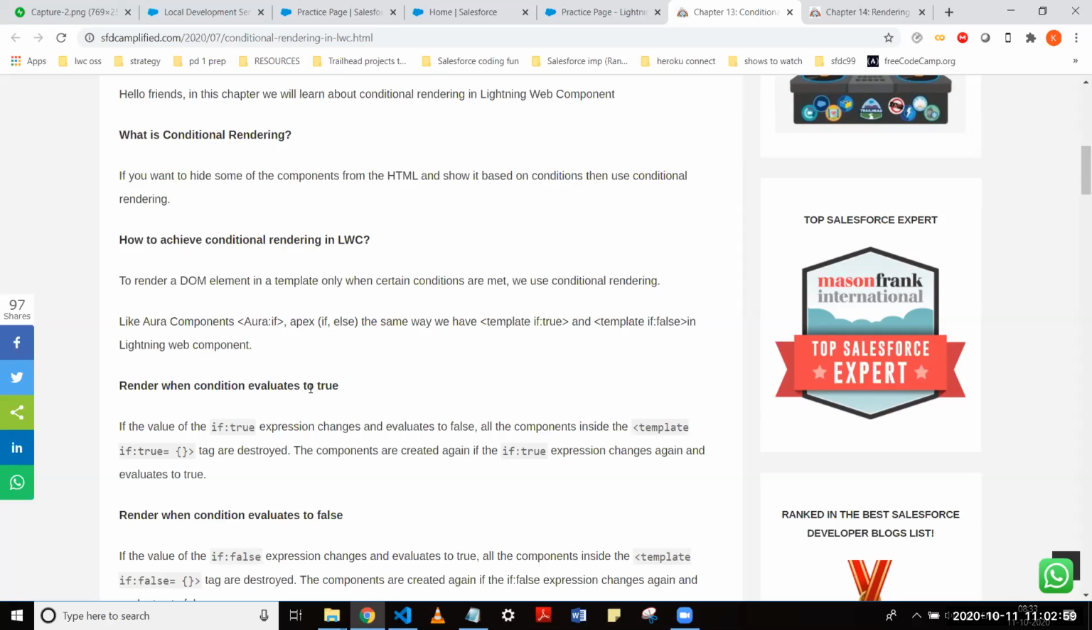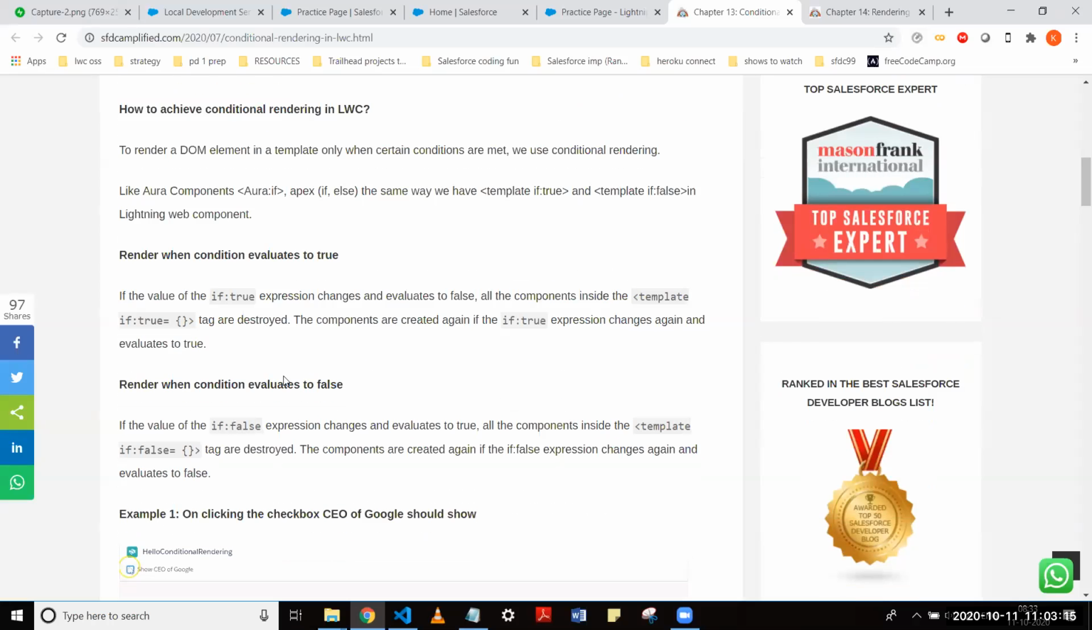So the render condition evaluates to true. If the value of the if:true expression changes and evaluates to false, all the components inside the template if:true tag are destroyed. The components are created again if the if:true expression changes again and evaluates to true. Similarly, we can render when a condition evaluates to false also. If the value of the if:false expression changes and evaluates to true, all the components inside it are destroyed and the components are created again if the expression value changes again and it evaluates to false. So let's try that out.